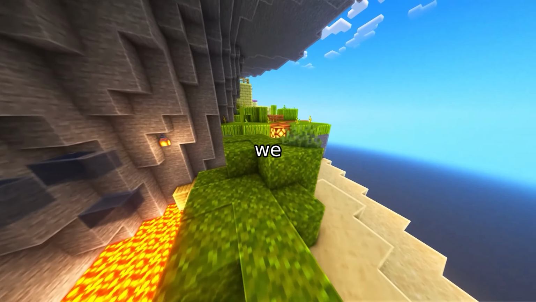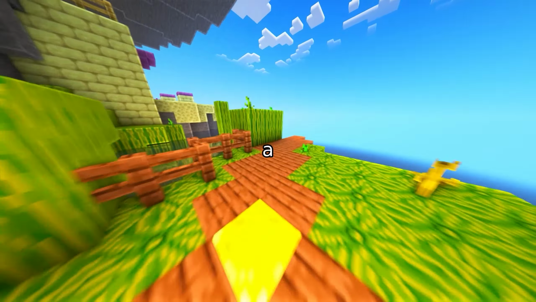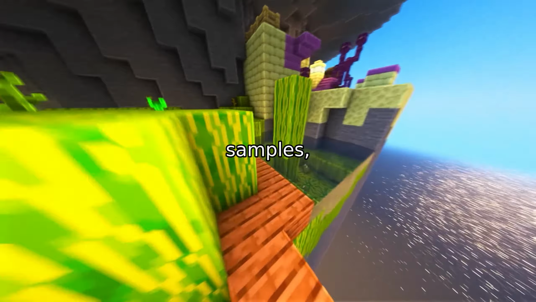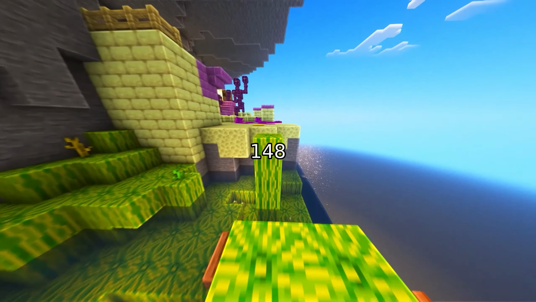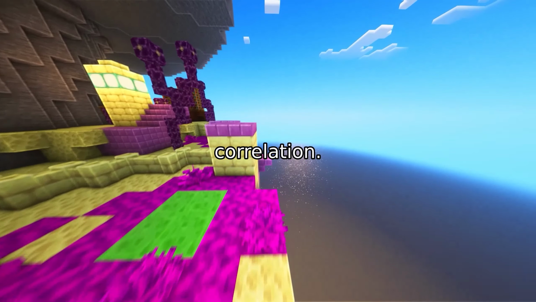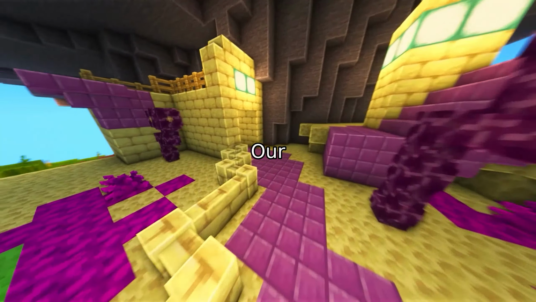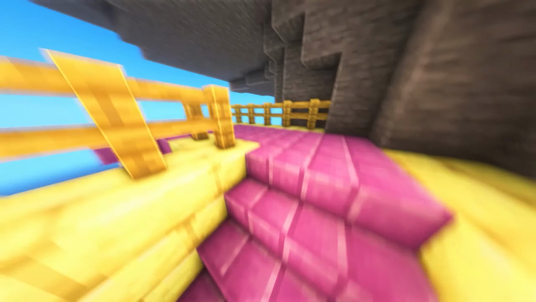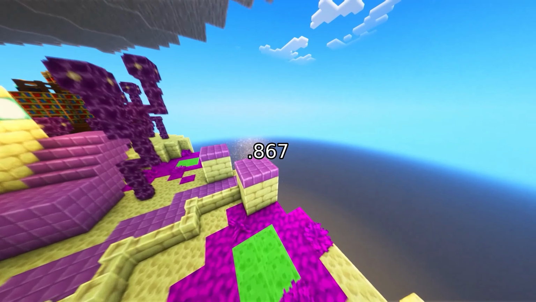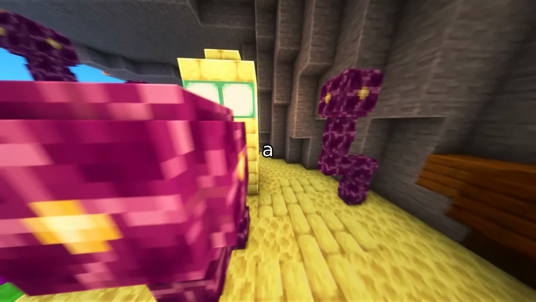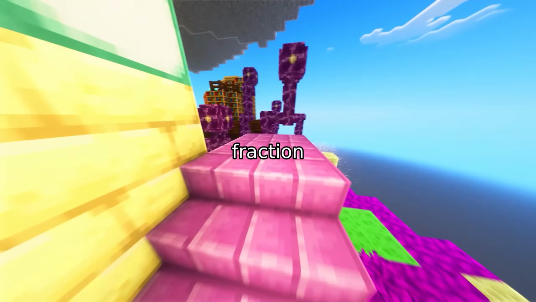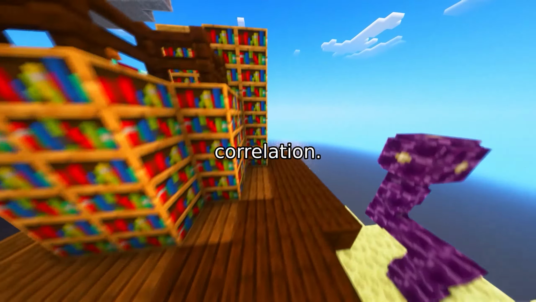On MNIST, we focus on the digit 5. Using a U-net-based flow model trained on 10,000 samples, we compute JVPs between pixel pairs, say, positions 148 and 158, and estimate their correlation. The result? Our JVP-based estimator recovers a correlation coefficient of 0.867, compared to the empirical ground truth of 0.881. That's a remarkable match, despite using only a fraction of the data and no explicit training on correlation.